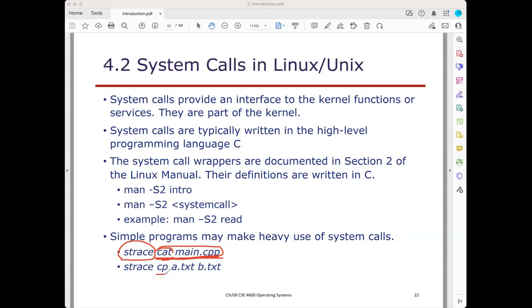And now cp means copy. We copy the source file to the destination file. Now we add strings in front of this command, cp. So the strings command will show us what system calls are called while the cp command copies the source file to the destination file. Now I will show you this example.